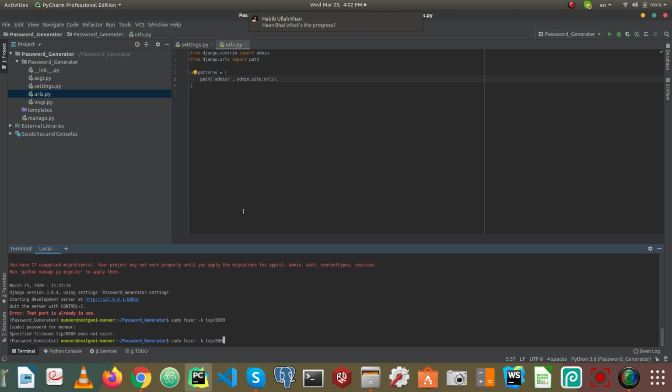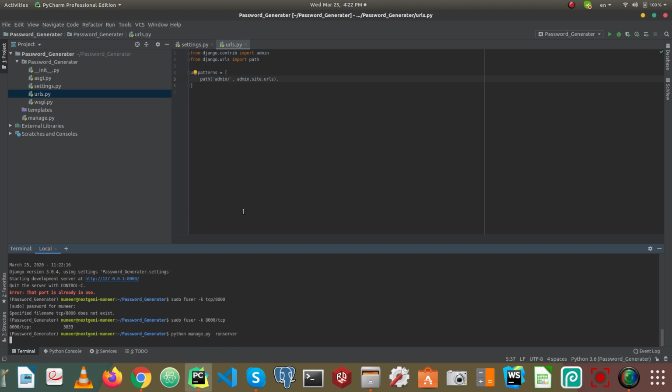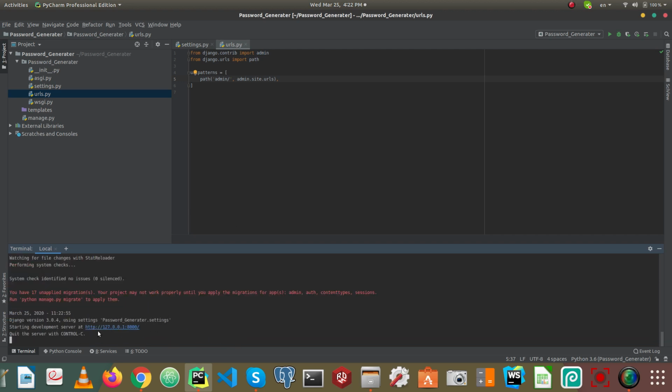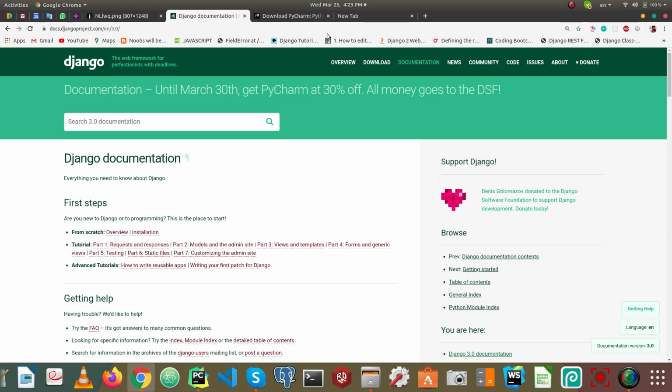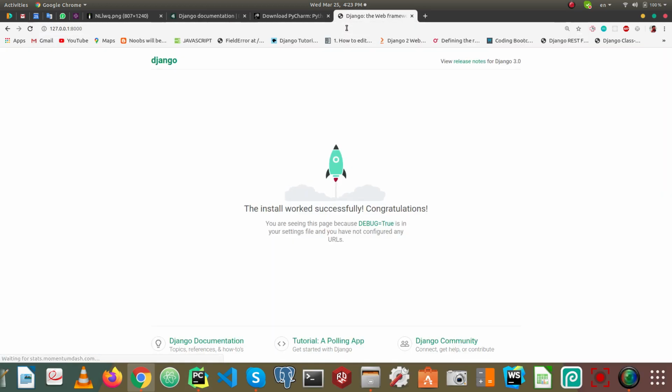Oh, I think it didn't work. Let's try it this way. I think I was wrong. Now it works. Now I need to run my server. python manage.py runserver, and it's telling us that the development server is running on this address. So I will just check it out. I visit it right now. You can see that our project is running.